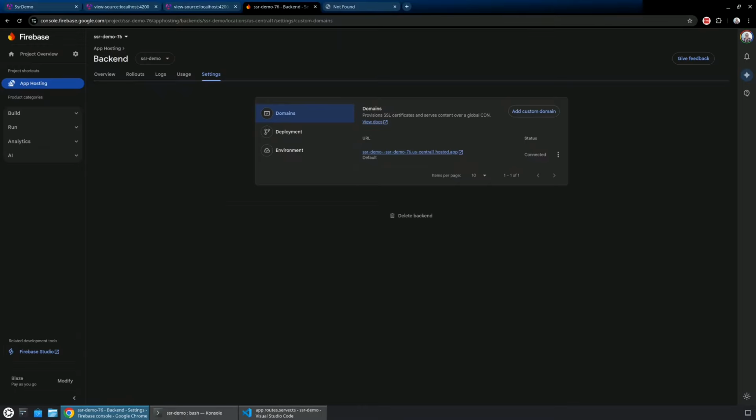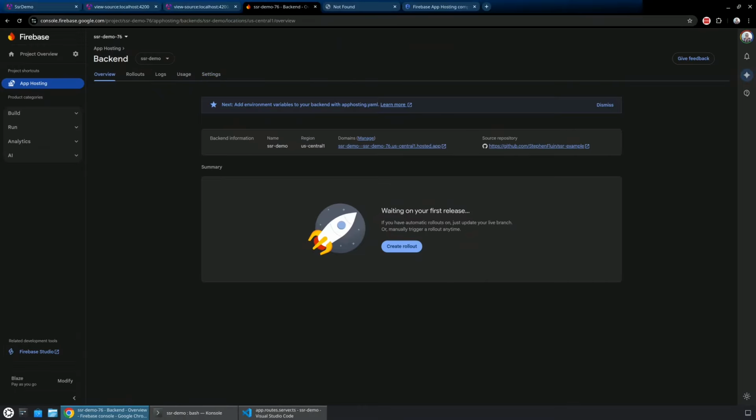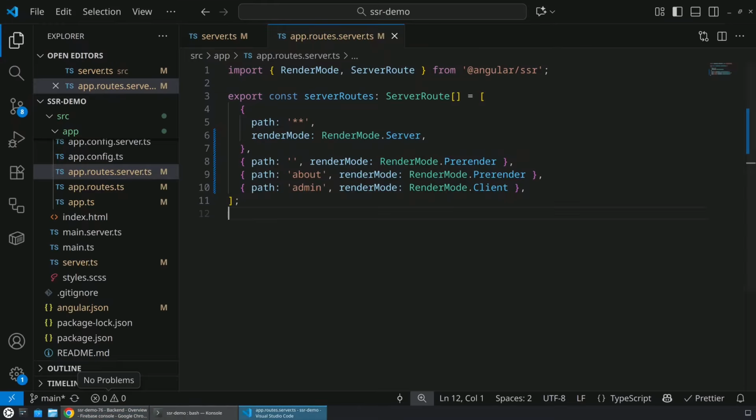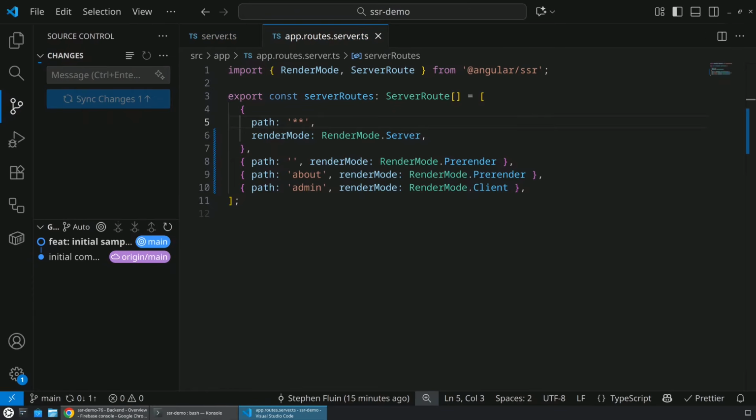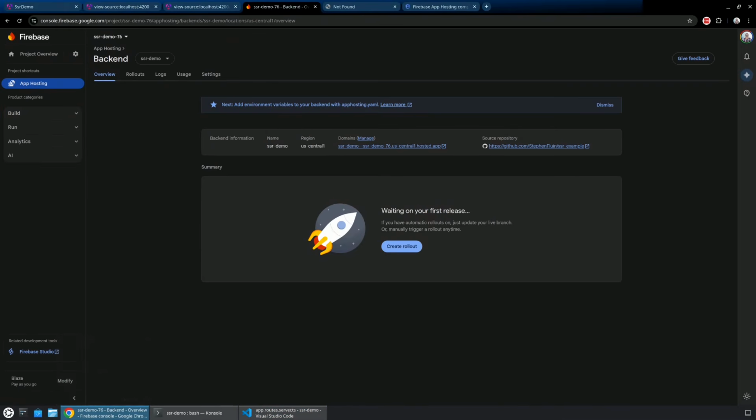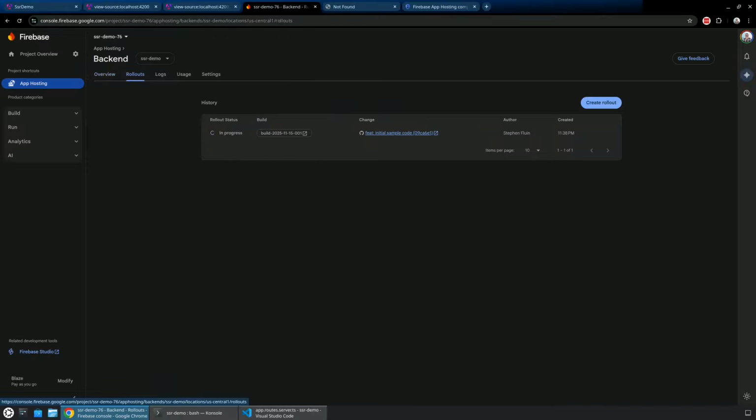So we can see backend not found, so it is waiting for our first release. We can trigger our first release by just making a commit. So let's just say initial sample code. We'll go ahead and commit that and push that up. Firebase App Hosting will automatically notice that there's been a push, and it should start a cloud build of our application.